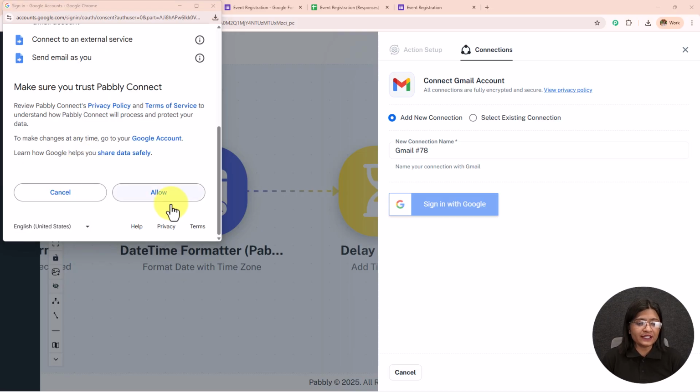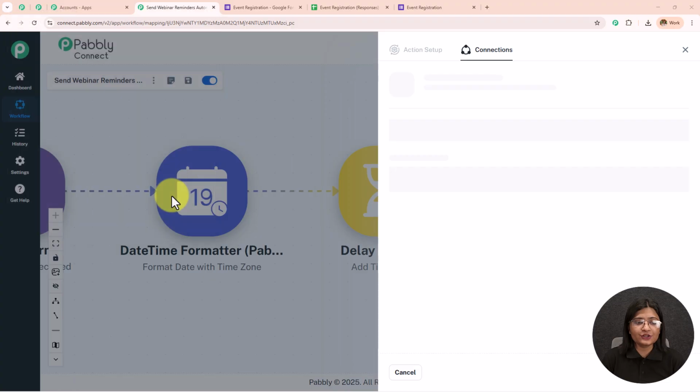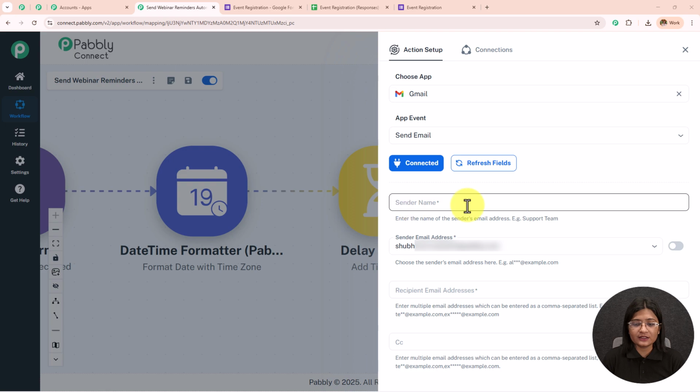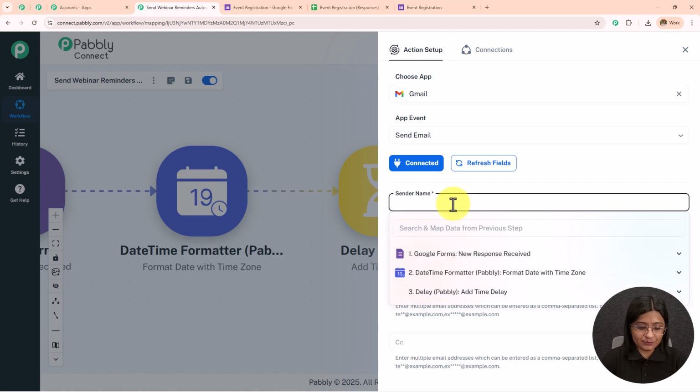And after choosing that account, I simply need to click on this Allow to grant the permission. Your data is completely safe with Pabbly Connect, so you can do this. And here, connection created successfully. Gmail is connected with Pabbly Connect, and now I have to enter the sender name. So here, let's suppose I'm going to enter the sender name as Pabbly.